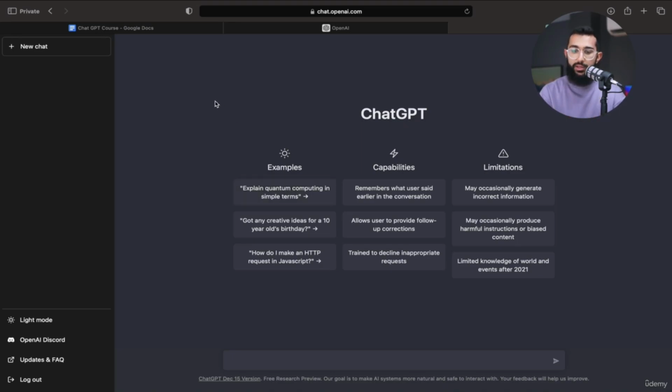Now, if we go to the main UI interface of ChatGPT, we can see there's a bunch of examples. It tells you the capabilities and the limitations. As we can see here, you can ask it to explain quantum computing in simple terms, give you ideas for a 10-year-old's birthday, or even make an HTTP request in JavaScript. So yes, it does write code, but we will get to that in another video.